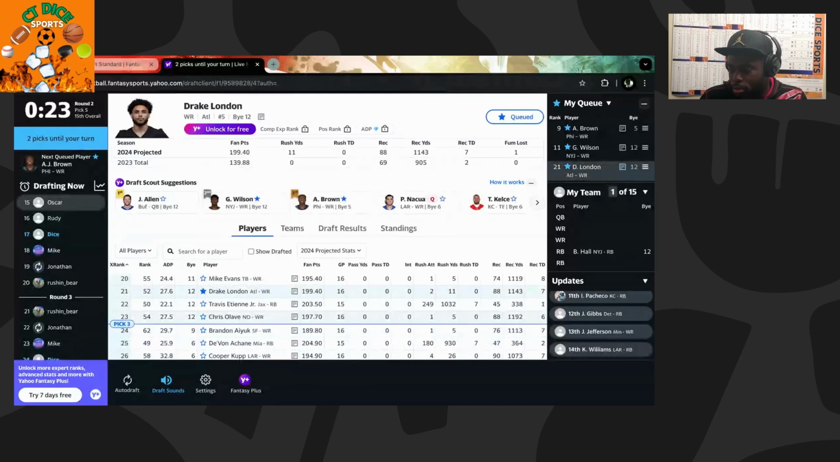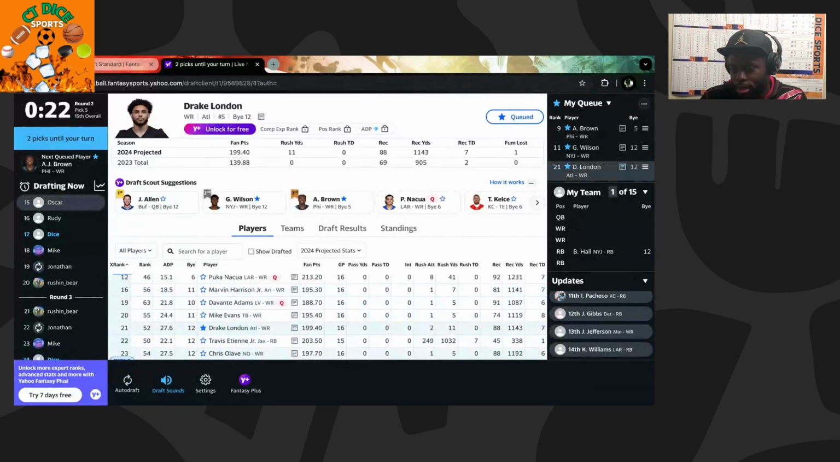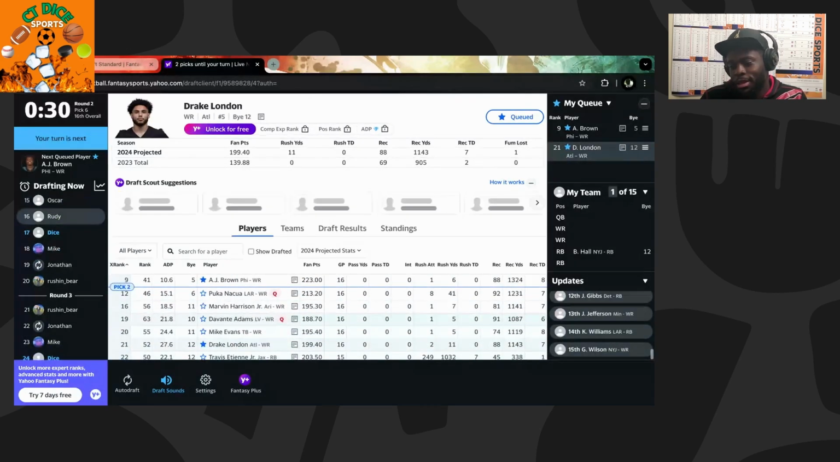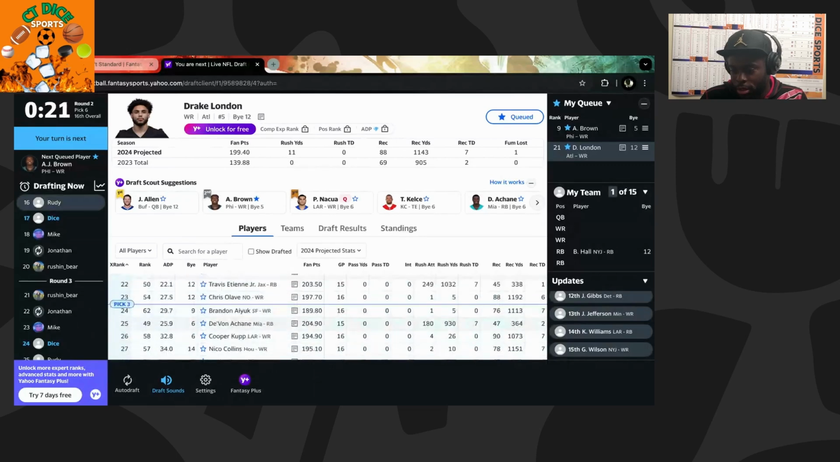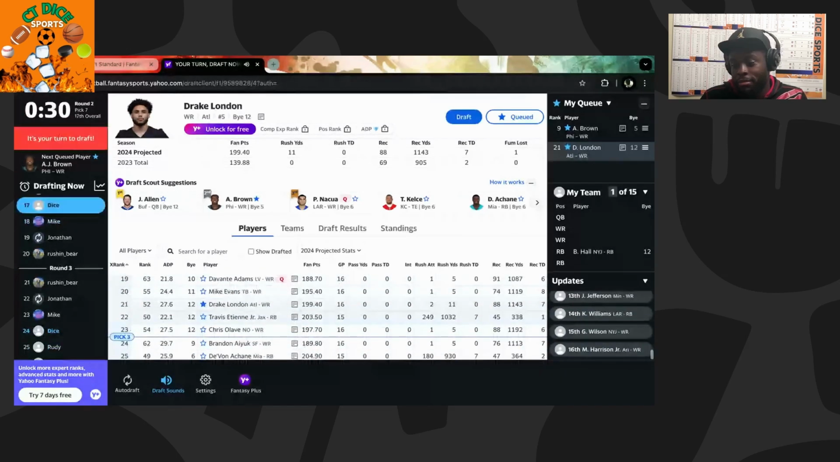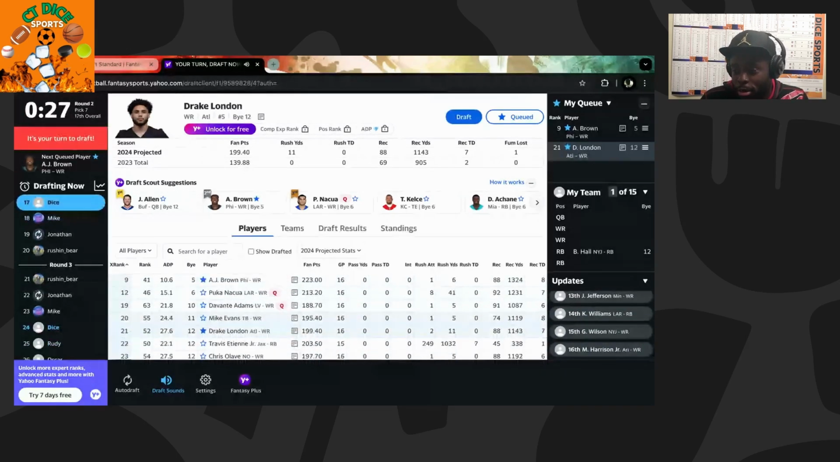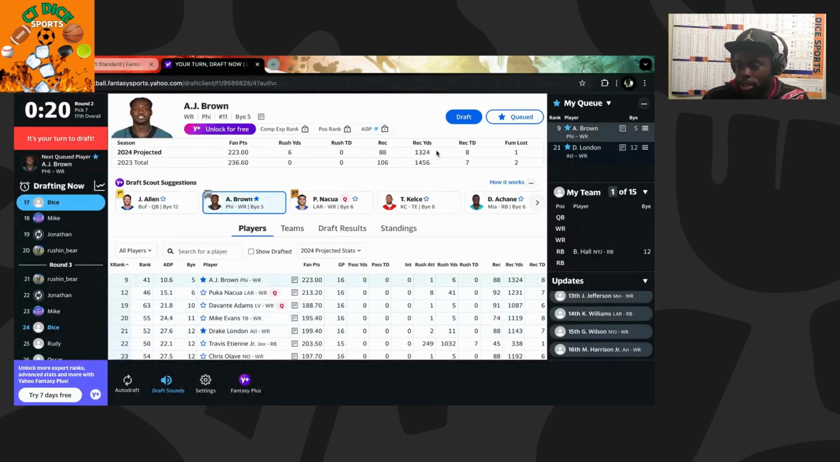So Kyren Williams is gone. That means I'm not gonna get AJ Brown. I would have loved one of those two wide receivers. His next in line, if I get him, that would be perfect. If not, Marvin Harrison Jr. goes before AJ Brown. Now, this is a perfect scenario for me for this pick. So I'm gonna take AJ Brown here without even thinking about it too much.